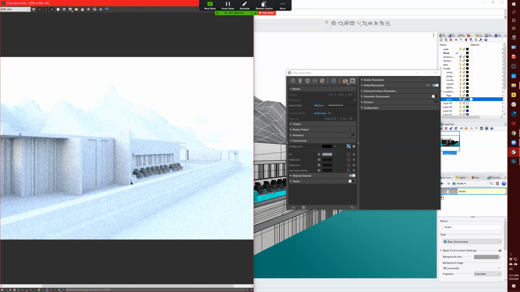So that's what my clay render is looking like right now. Can everyone see all right? In previous experience with V-Ray, it may take a little bit longer for Zoom to show you the rendering.